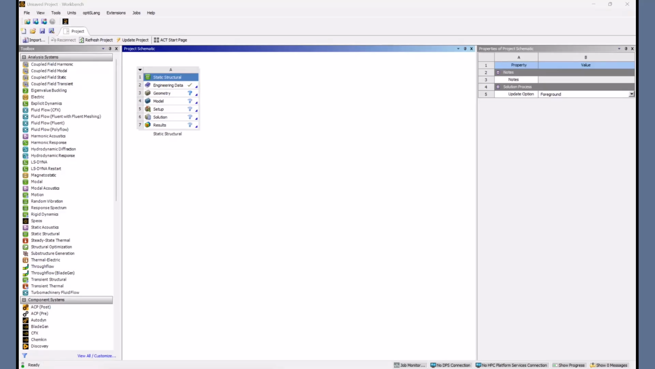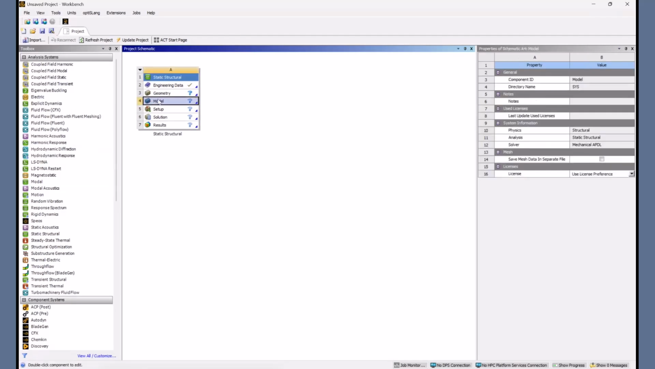Then we have the model cell. This usually opens ANSYS Mechanical, where we prepare the simulation model in more detail. Inside Mechanical, we can create the mesh, assign materials, define contacts, apply supports and loads, and prepare the problem for solving. After the model is prepared, we move to the solution stage. This is where we tell ANSYS what results we want to calculate, such as total deformation, equivalent stress, or strain.